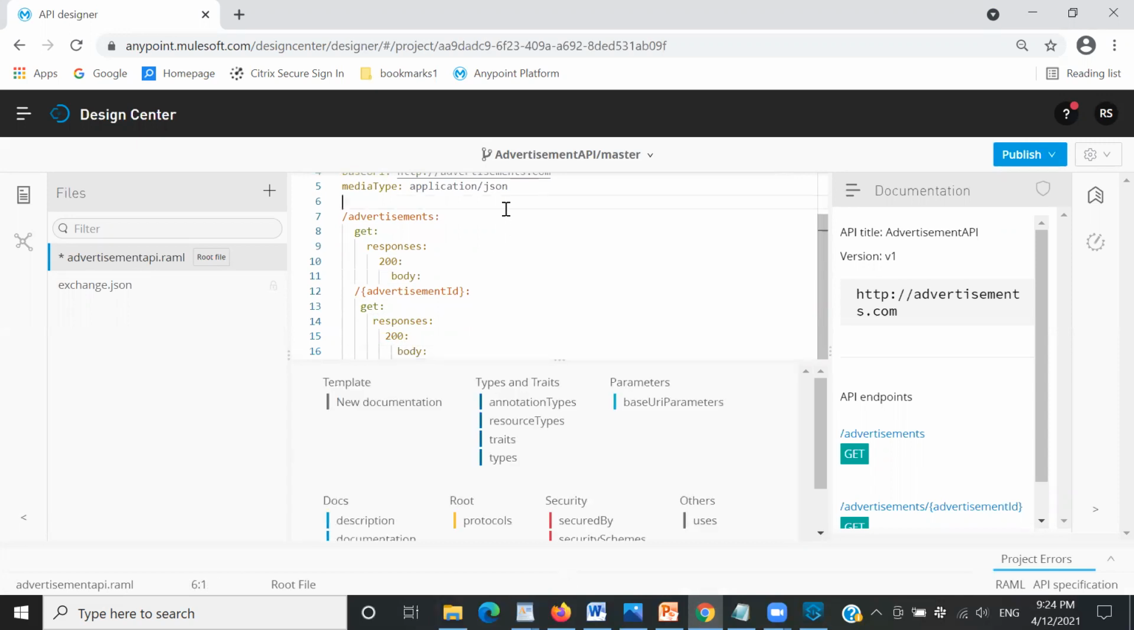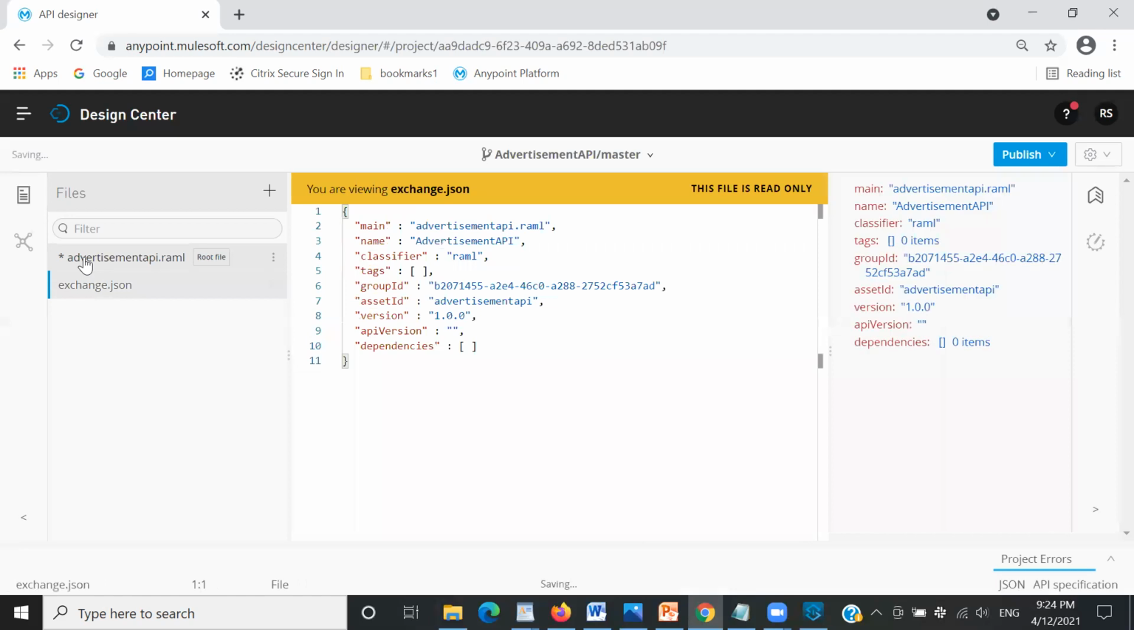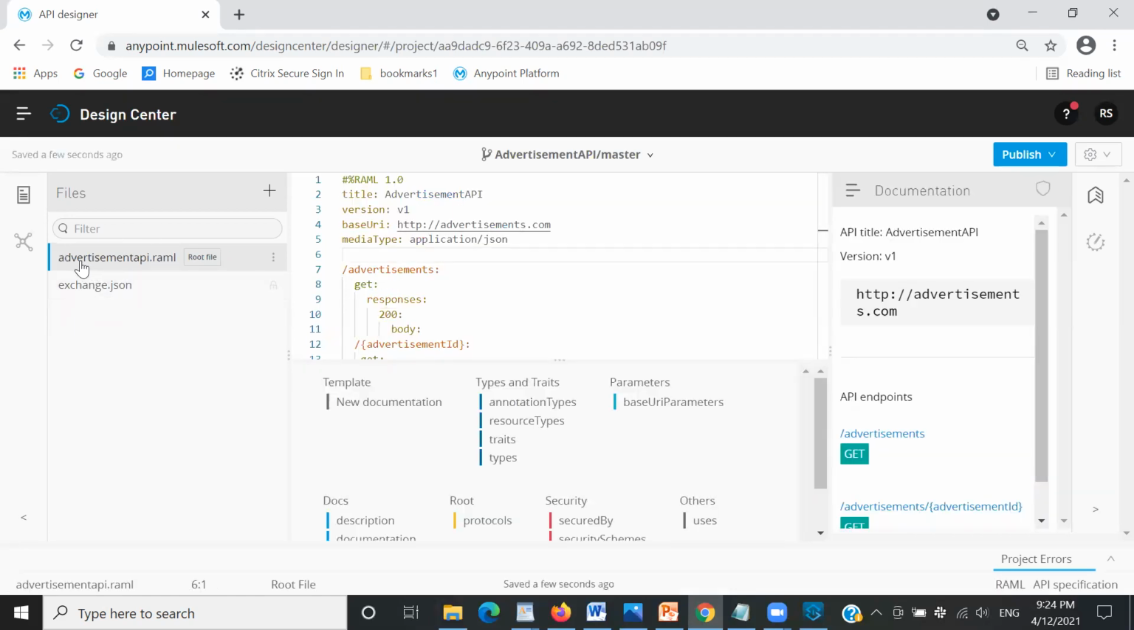Now, as of now, it is not saved. As you can see, there's a star sign, it is not saved. Once this base RAML file is saved over here, I can get it in my Anypoint Studio as well. Okay, so let's wait for a few seconds for this file to get auto-saved. And once it gets auto-saved, we will go to Anypoint Studio. Okay, so it is saved now. I can see saved a few seconds ago. Let's go to Anypoint Studio.